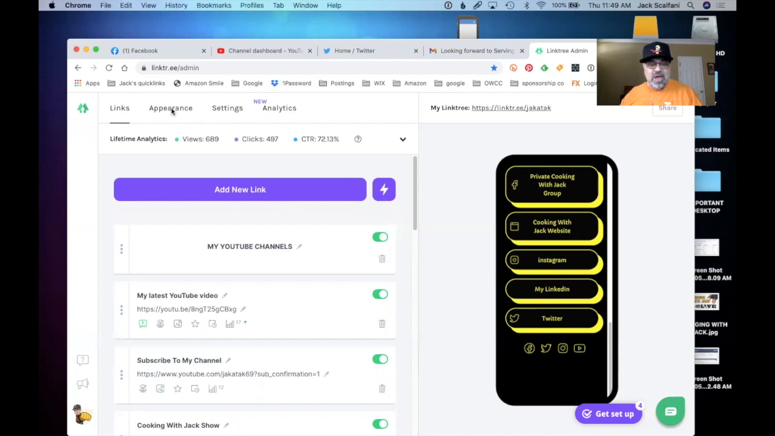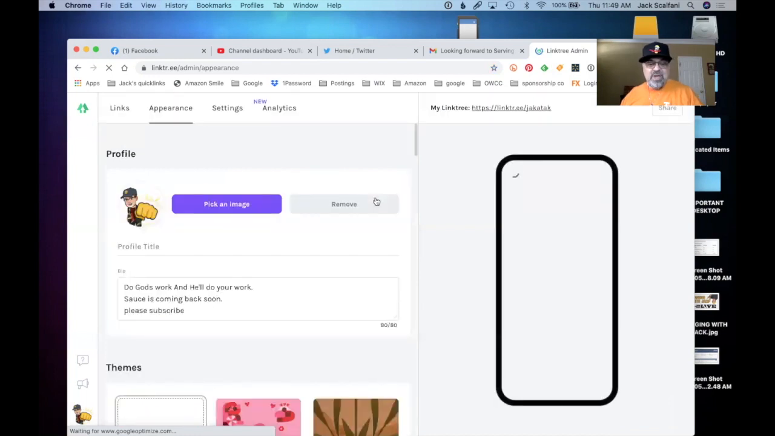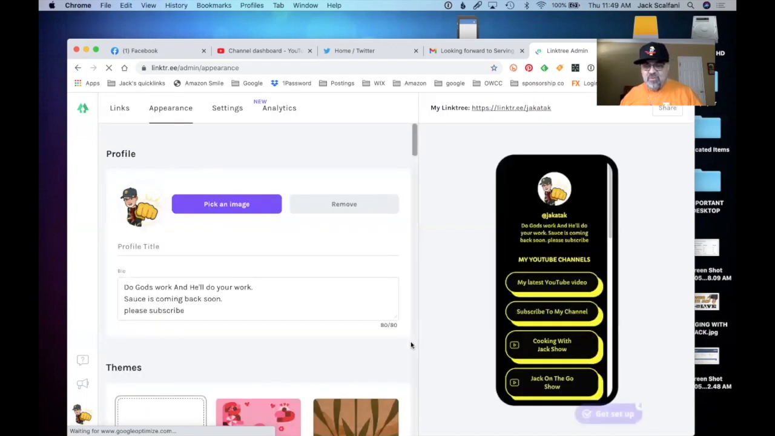Let's go appearance. Okay. I want to show you what they offer. I got the pro account. So I'm going to show you what the pro account looks like. You can look for the free account if you want and take a look around. You put your slogan right here, put your image right here where my fist is punching out. You pick an image. You can do any image you want.